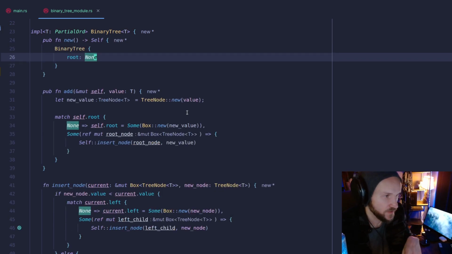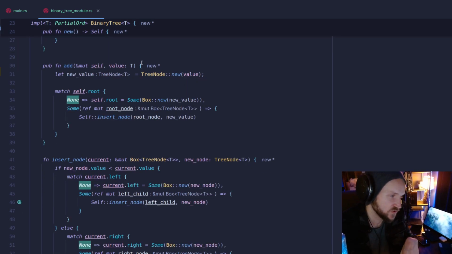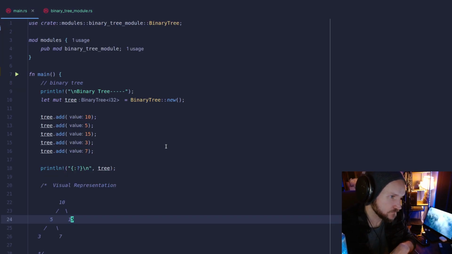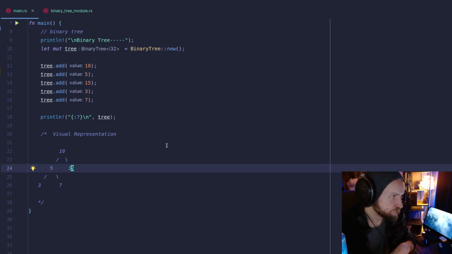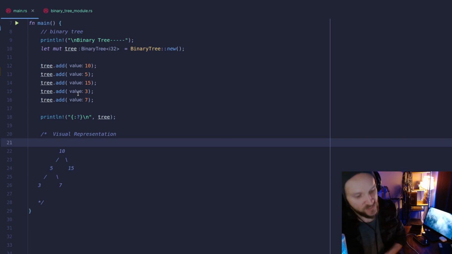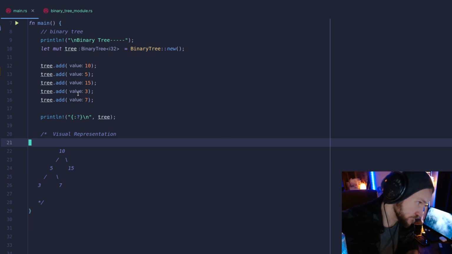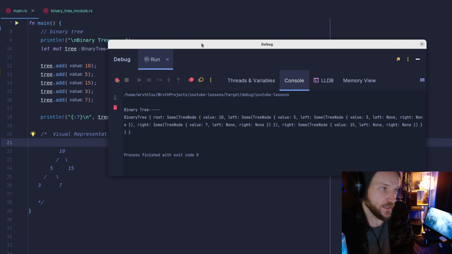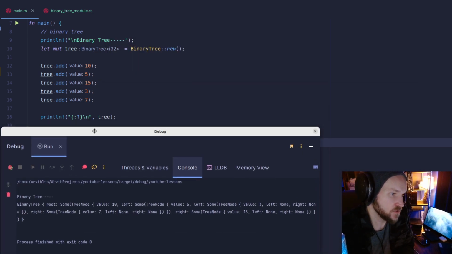So yeah, it's very easy, guys. Super easy. Okay, so now let's go over to the implementation in main. So we're creating a tree and we're inserting the values and then printing it out. Okay, so let's see what it looks like. Let's not pay attention to the visual representation yet.